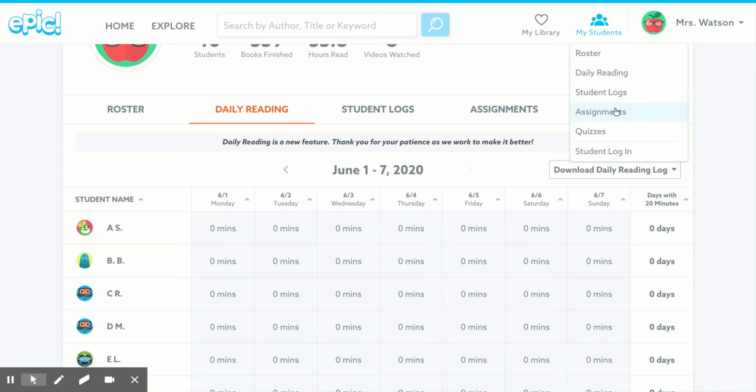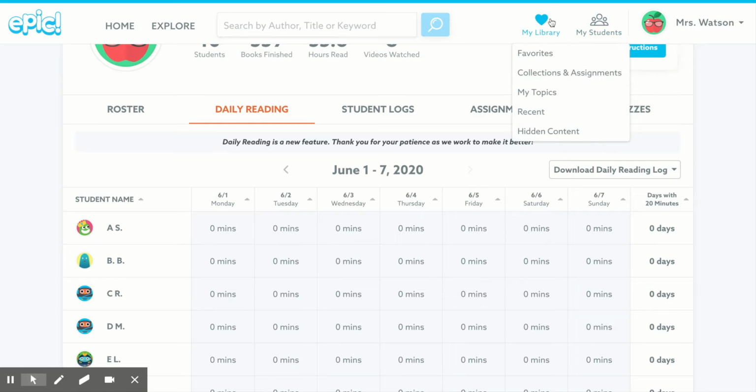Assignments. You can assign books or quizzes to the students. They do have an option for quizzes. One, you can look for books that already have quizzes with them, or you can, on some books, create your own quiz, which is a really handy feature because you could be asking different students different questions based on where their ability level is. And you can build your library by collections, by your favorites, topics, recent ones, or hidden content.